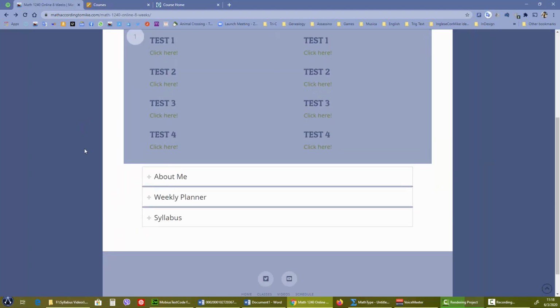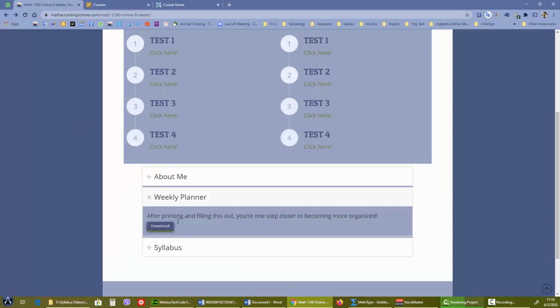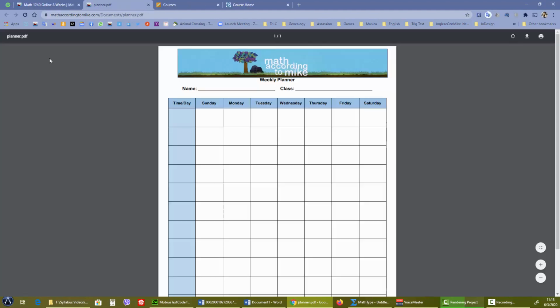Let me go back real quick. The other big assignment is the weekly planner. The weekly planner, I want you to either print it out or fill it in, using drawing or an image editing software. Actually, it's a PDF, so however you wanted to do this is fine. Fill it in. There's no right or wrong way to do it.